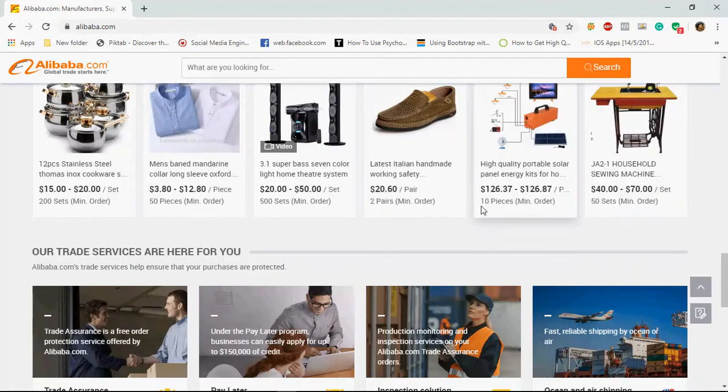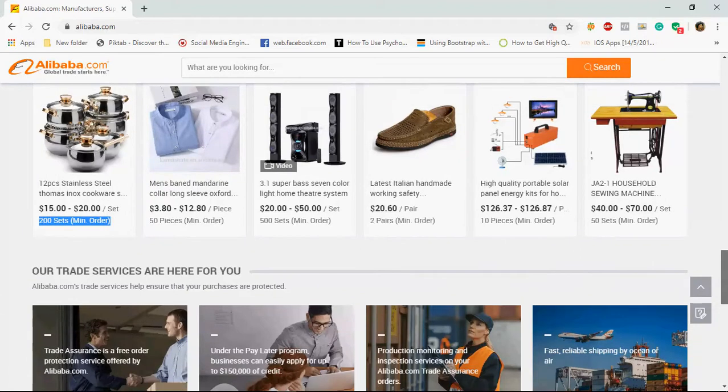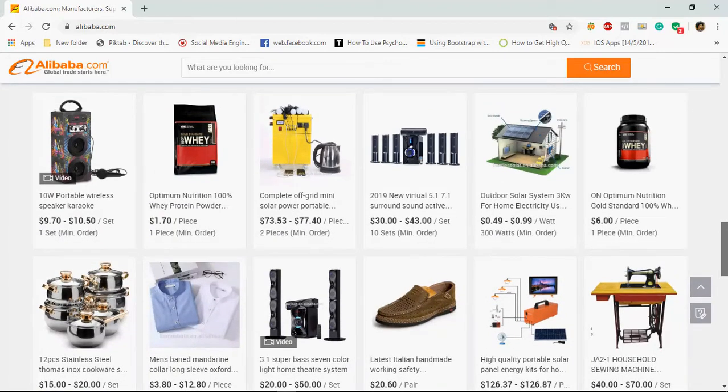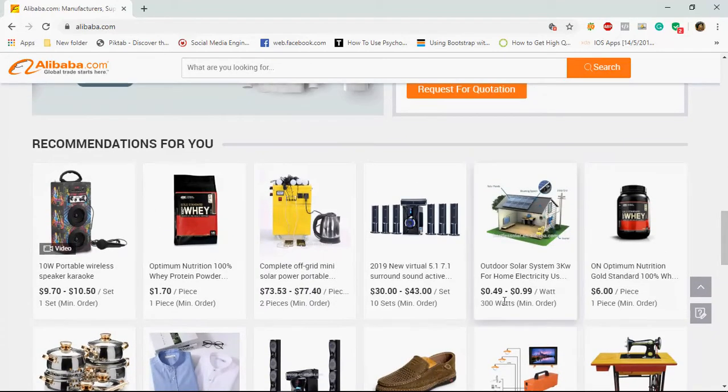They all vary. This is 10 pieces as minimum order. This is 50 pieces. This is 200 sets. So minimum orders, they all vary on Alibaba.com. This is 300. You must buy at least 300 of these products. This is 1 piece. That means you can buy 1 piece.